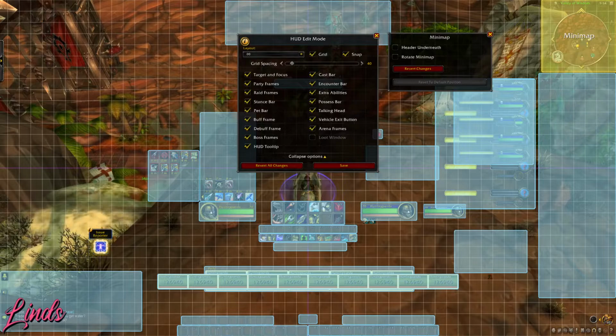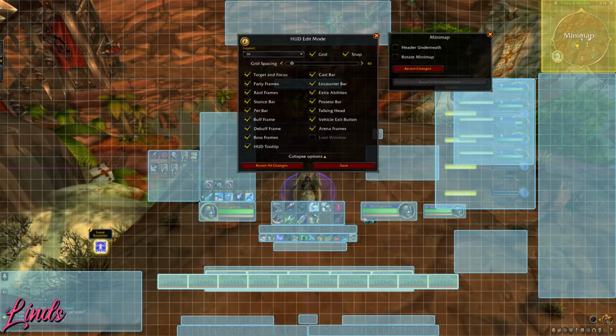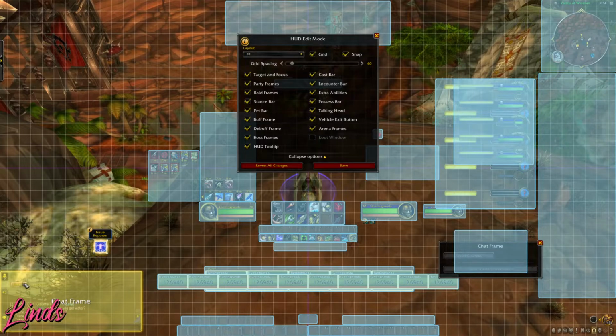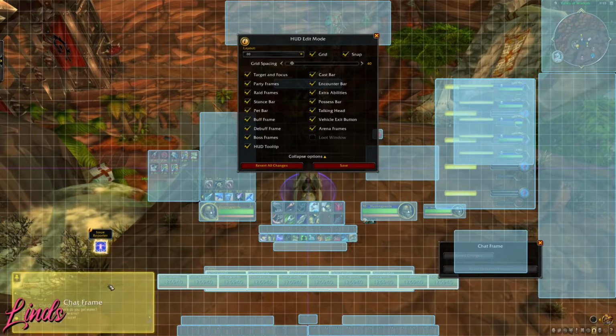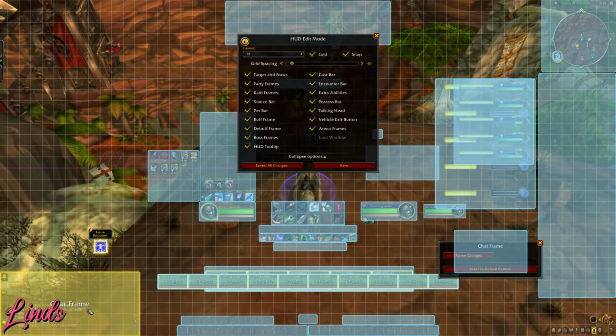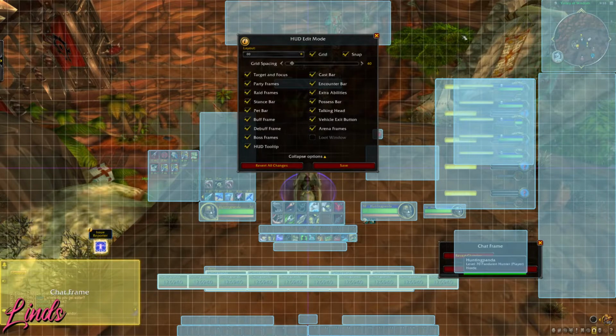Okay, so the last couple things, and I actually lied when I said that I touch every single element, because I don't actually do much with the chat box down here. Most of the settings are actually locked in this general tab, so all you can do in the edit mode is move it around. Oh, you can resize it. Okay, there you go.